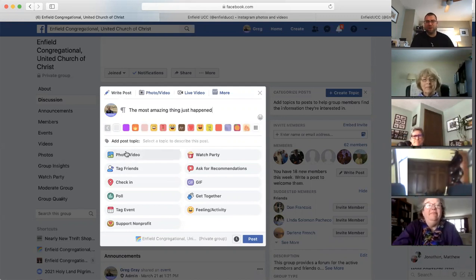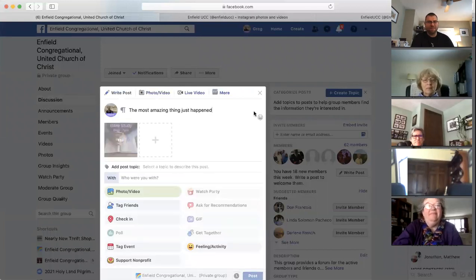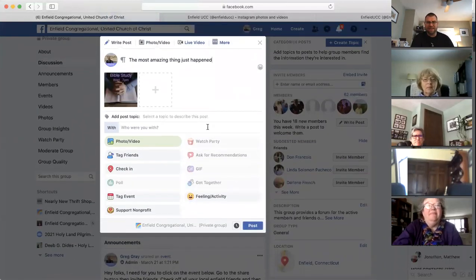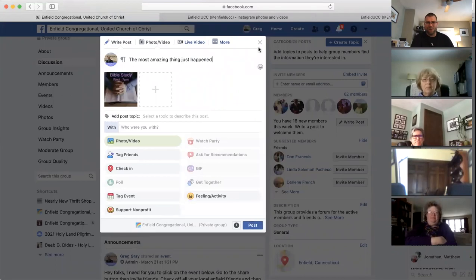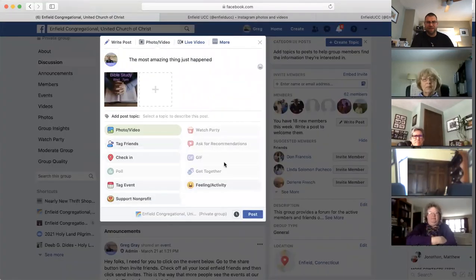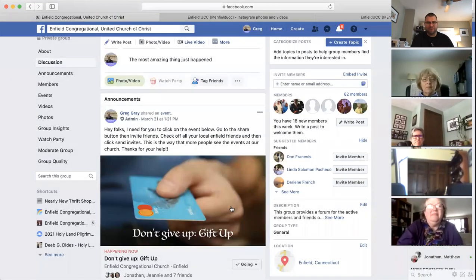And you can put pictures. So if you want to add a picture, like there's my Bible study picture, I've got to move y'all so I can do it. I can post that in the group by clicking post here, but I won't do that for right now. But remember the two different things that are there.